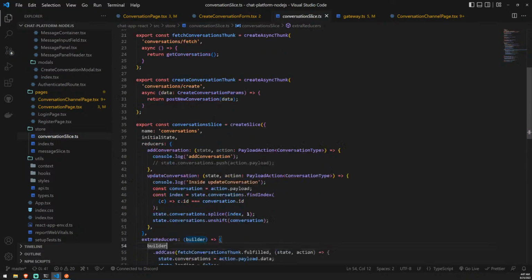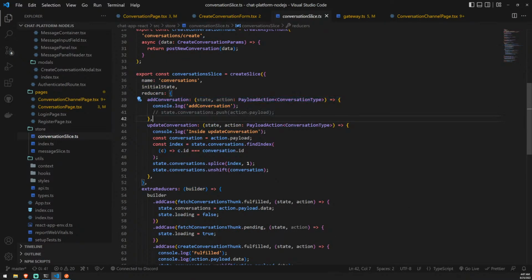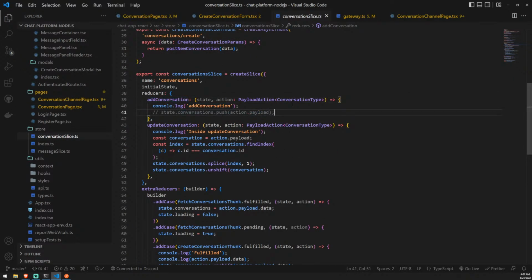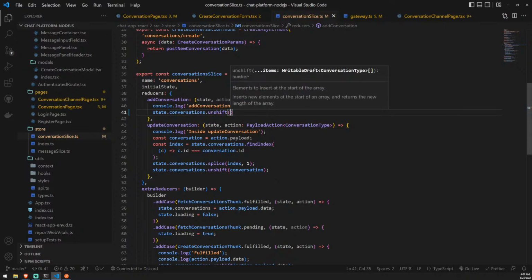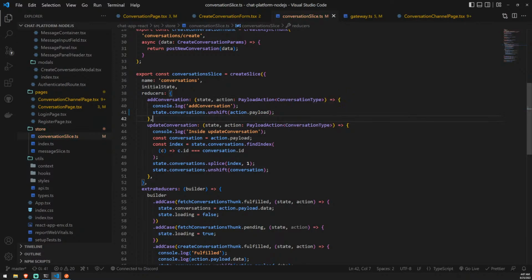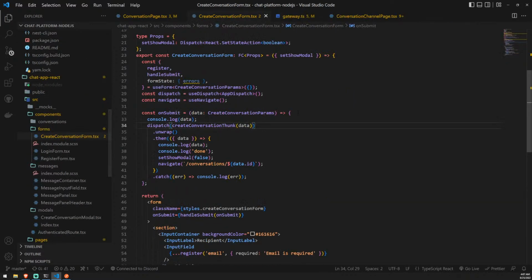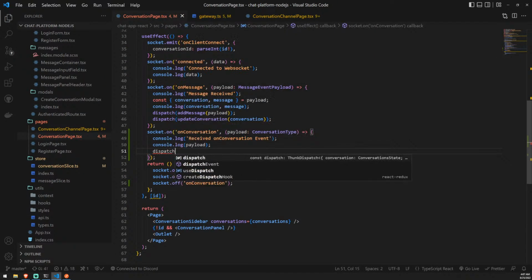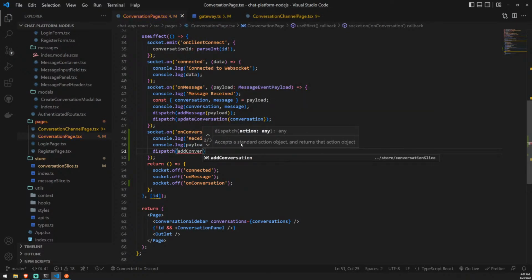So what we'll do is we'll create... we already have this reducer, add conversation. We'll dispatch this, and basically all we'll do is add this to the array. We'll do state.conversations.unshift, and then action.payload. So whenever we receive the conversation event, we're going to dispatch add conversation.